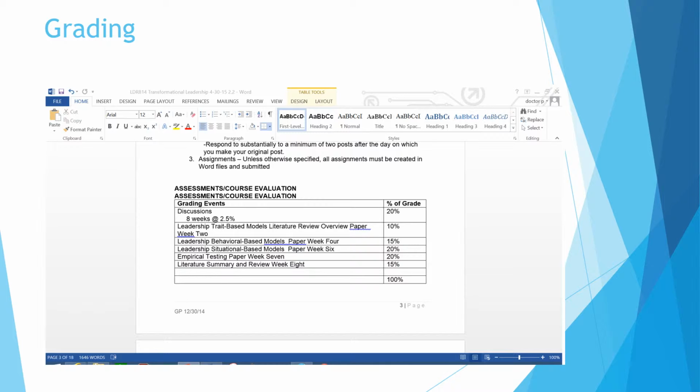The assignments are laid out here. We'll have our 8 weekly discussions at 2.5% each, totaling 20%. Then we'll have a series of papers, one every couple of weeks. Week 2 we'll have a paper based upon the first couple weeks of literature that we've looked at.